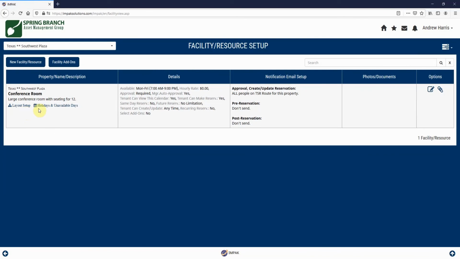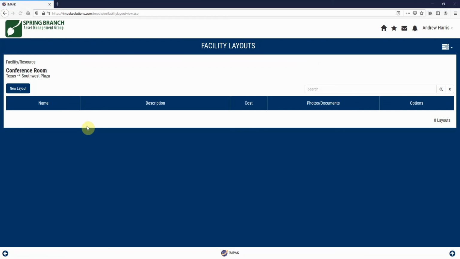Here we have 2 options, layout setup and holidays and unavailable days. So layout setup gives the tenants the options to choose what layout they want. So maybe they want a classroom style, semicircle style, a traditional conference room style, business layout. So you can set up layouts very easily.